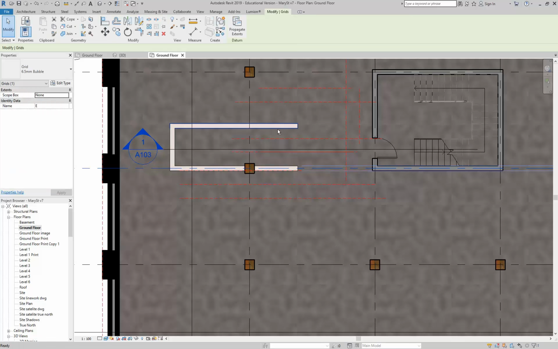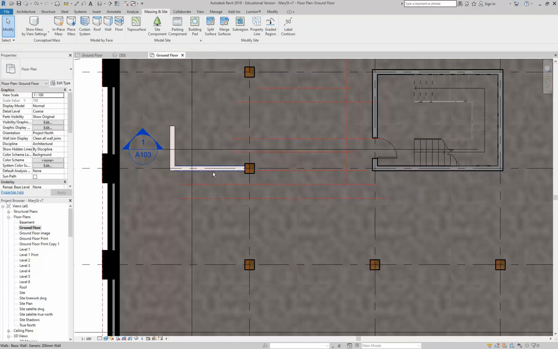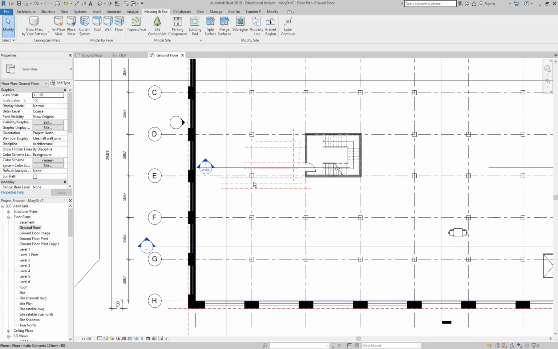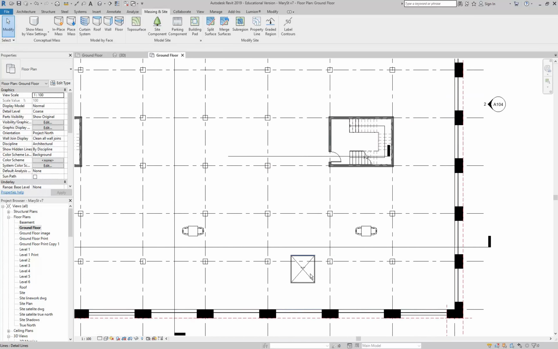And especially with the floor material like that, it's pretty awful. So I'll go to hidden line. And yeah, that's cleaned up enough, I think, to do what I want.